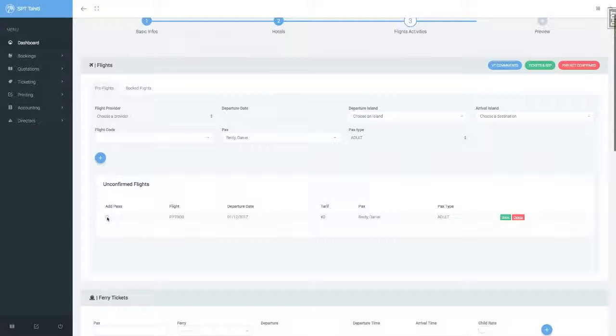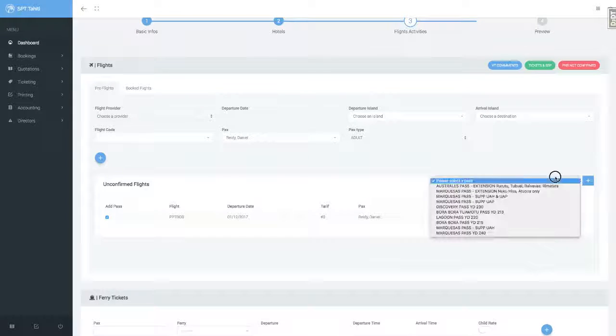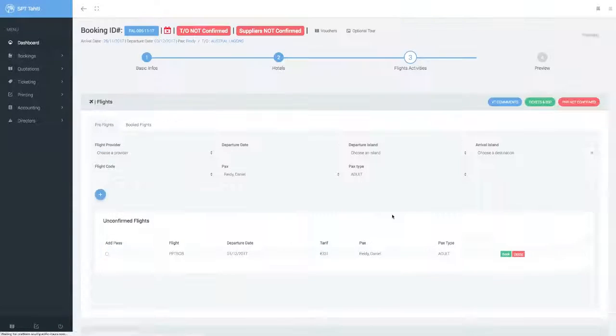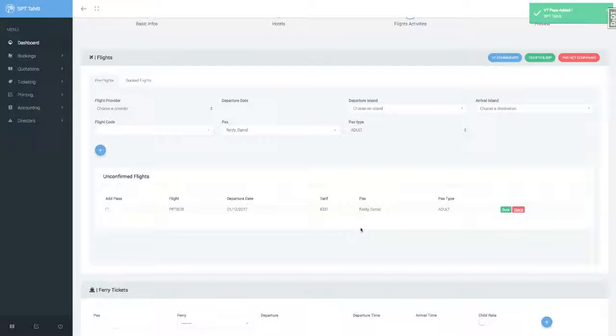But if we wanted to add a pass, we would choose all the flights for Daniel Reedy that we want to add to a pass. You can click them. If there's multiple, you just choose all the different boxes, and then you choose a pass, let's say Discovery Pass, and once I click add, it will update all of those flights with the correct tariff for the pass. So now we can see that this can be sent to the TO, so we have an idea of what they want. They can see the pass that's being used, they can see the flights, so it's ready to go.